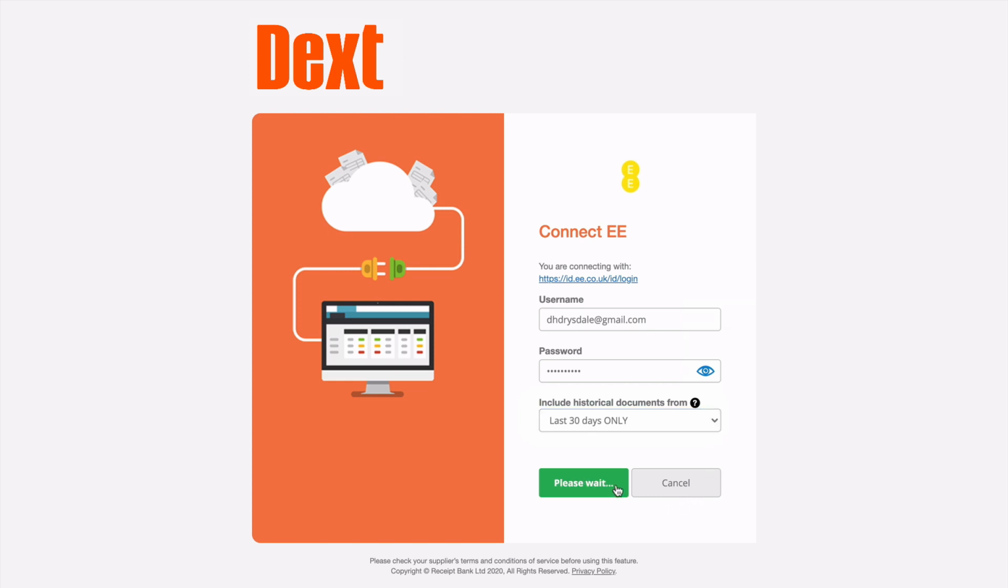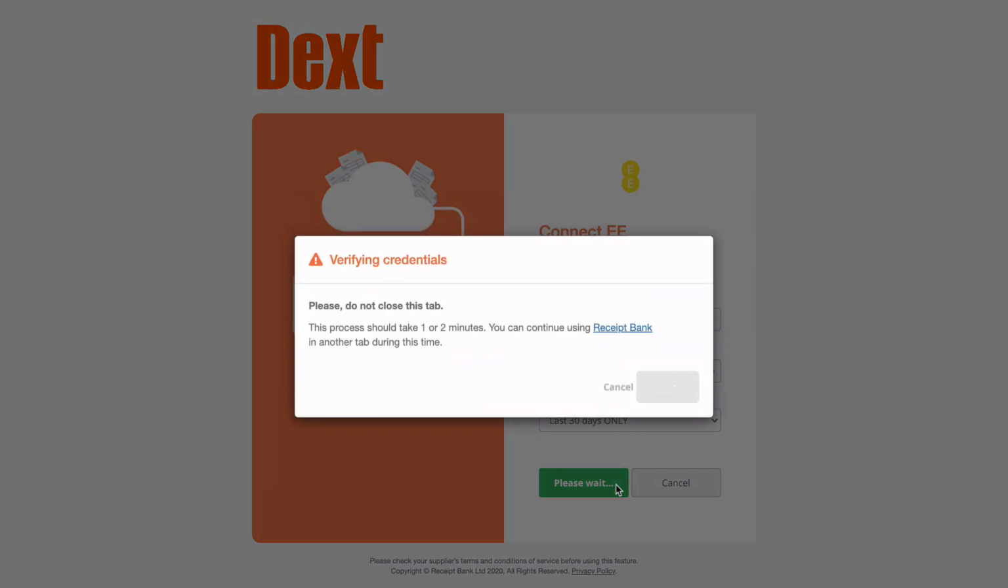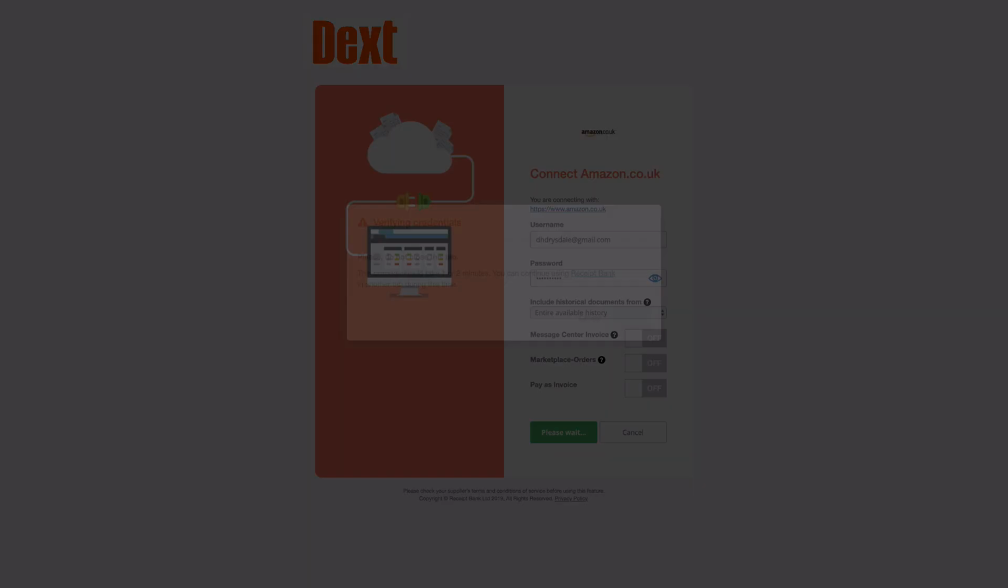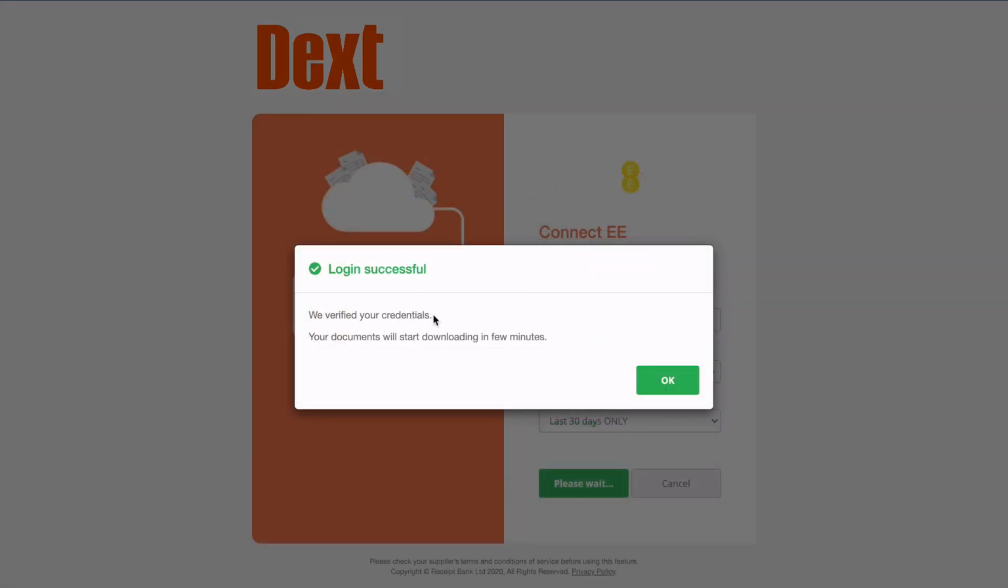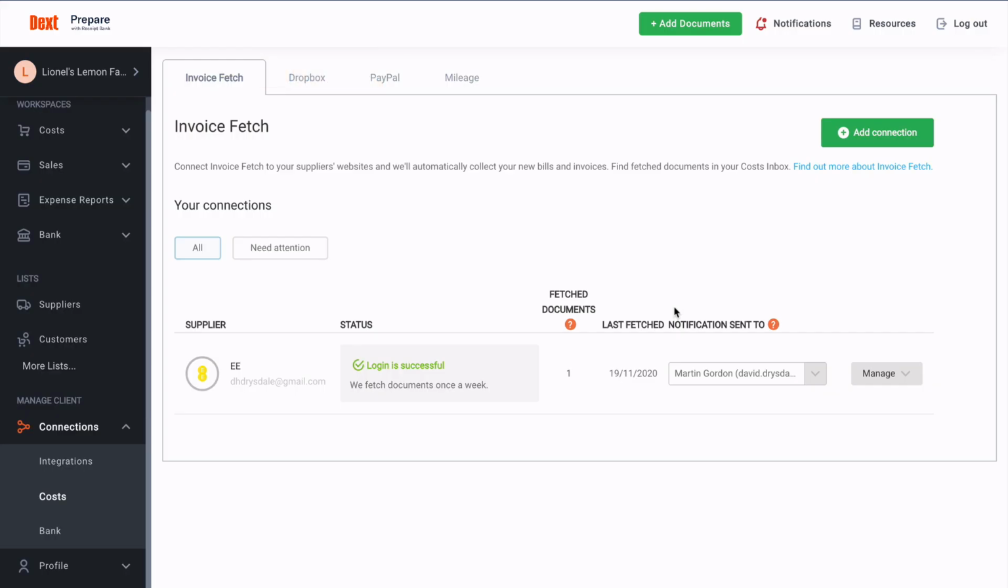You can continue to use Dext in another browser tab while this takes place. If two-factor authentication is required, another pop-up will prompt you for the additional information. This is usually an SMS or email message with a one-use code. Enter this and click Send. Once the connection is complete, the supplier is listed under Your Connections, and Dext will start adding documents within 24 hours. Following that, we'll check for and download any new documents on a weekly basis.